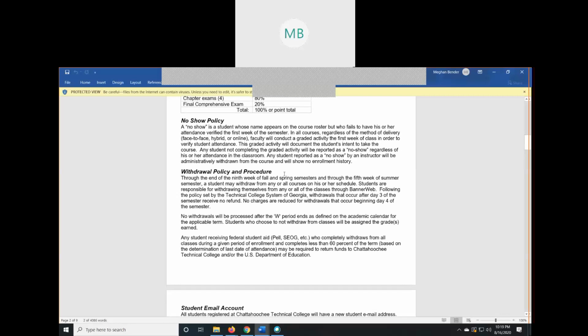Your withdrawal policy and procedures. Right? Around the 9th week of the semester, in the first week of the semester, you can add, drop, swap classes to your heart's content. After that point, between next week and the 9th week of the semester, if you do not feel as though you are doing as well as you would like, if it's not working out, all that kind of good stuff, you do indeed have the option to withdraw from a class.